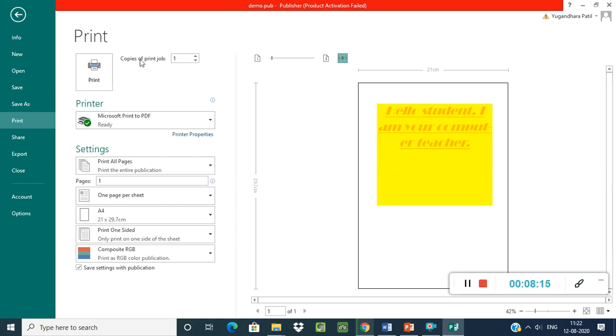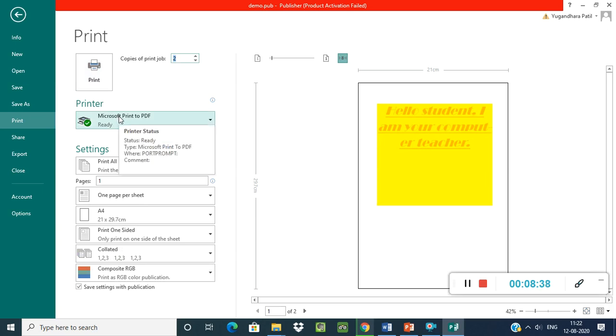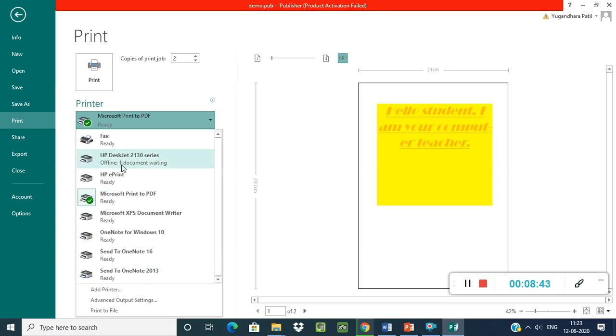In this print option, this is the copies of the print job, meaning how many copies you want. I want only one, so I select only one here. If you want two, then click on this 2, 3, 4. How many copies you want. After that, you can directly click on this print button. First you need to select the printer from here. I don't have any printer connected here, but if you have connected your printer, your printer name will show here in this list.